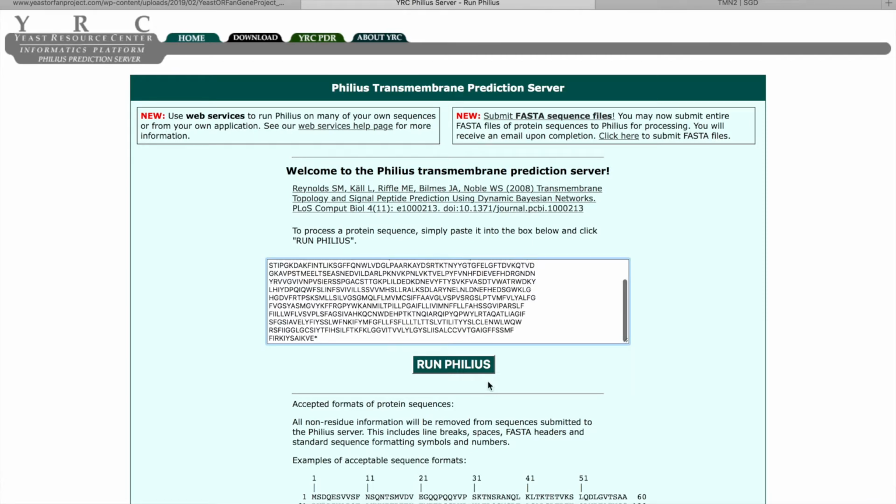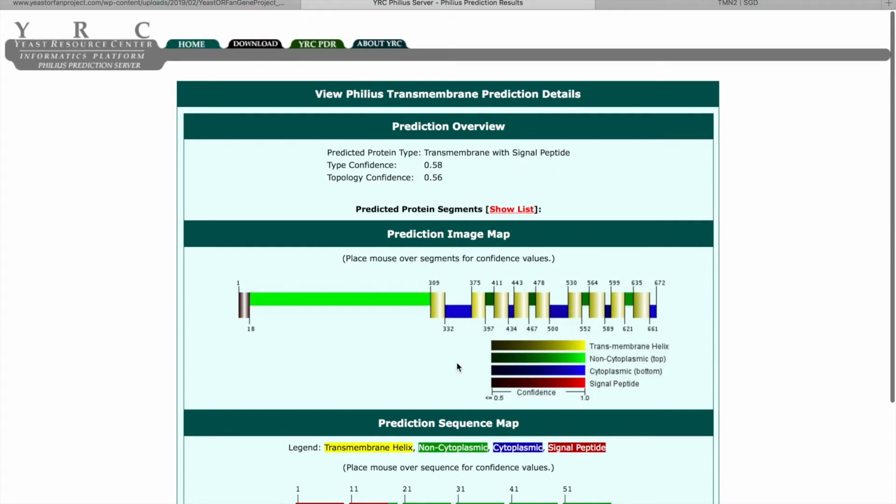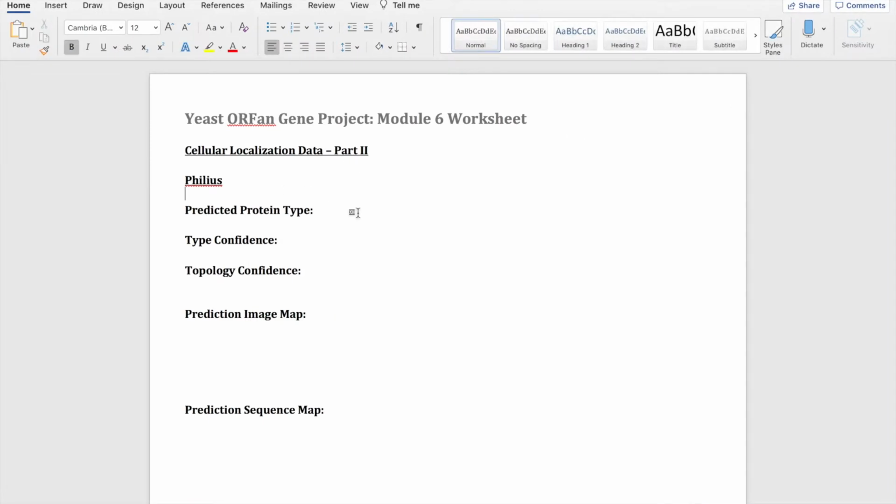So we're going to paste it in and click Run Phillius. And that's what it'll look like when it loads. You might not get any results for this, and that's fine. So we need the predicted protein type, and mine is a transmembrane with signal peptides.